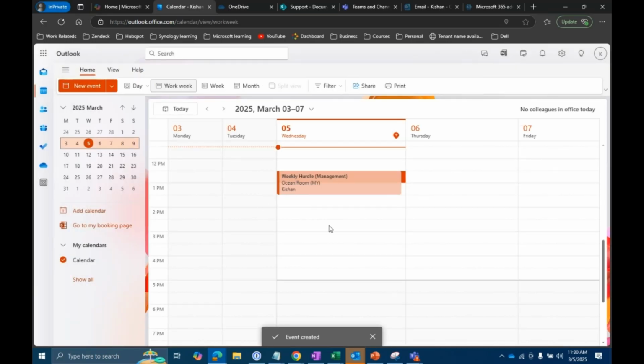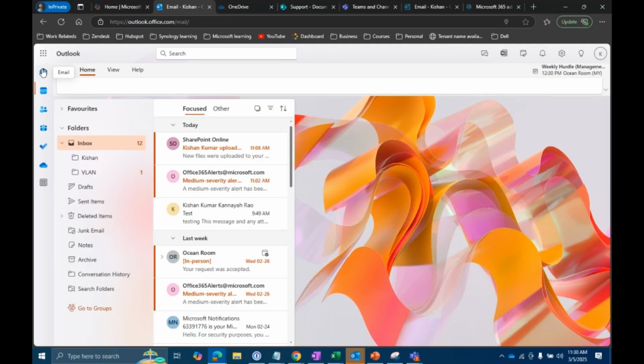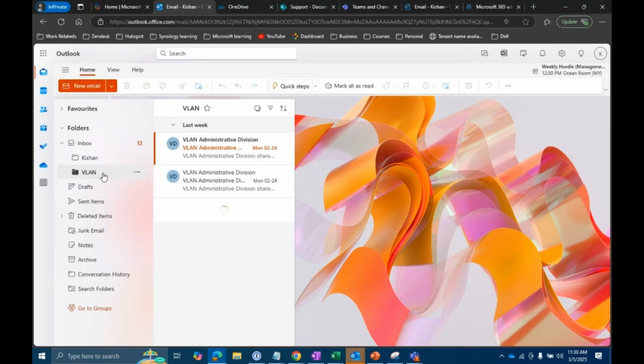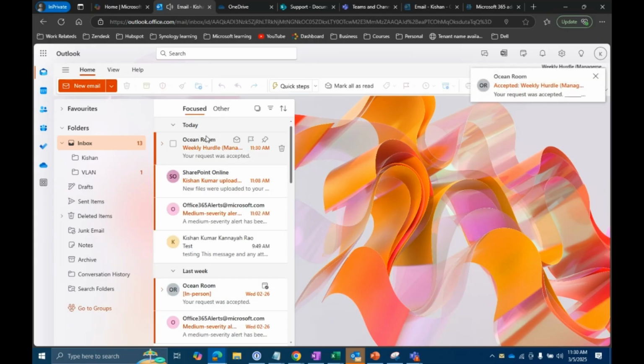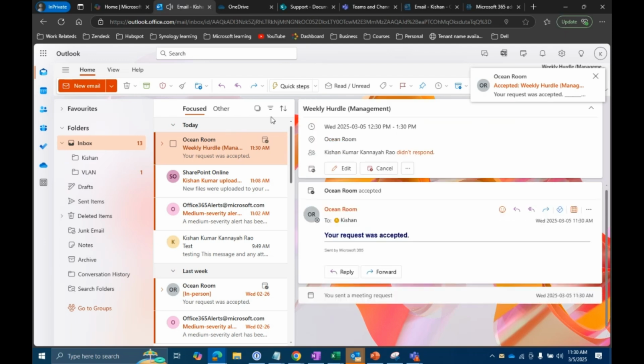Okay. So once I send it out, what happened? I go back to my inbox, right? So I just wait for a while. Let's see, I should receive a reply very soon. Yes. So Ocean Room. It says that your request was accepted. So it means the room is available and the backend AI already responded to me saying, okay, the room is available for you to book. So you can go ahead. Okay. Straightforward, right?